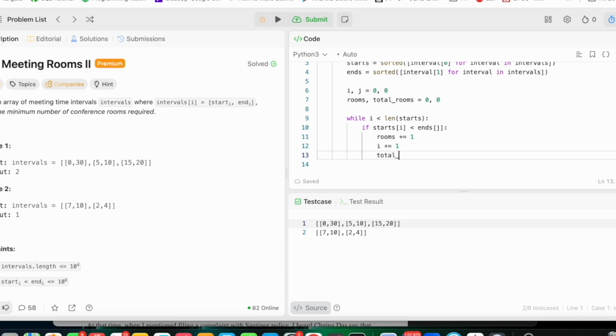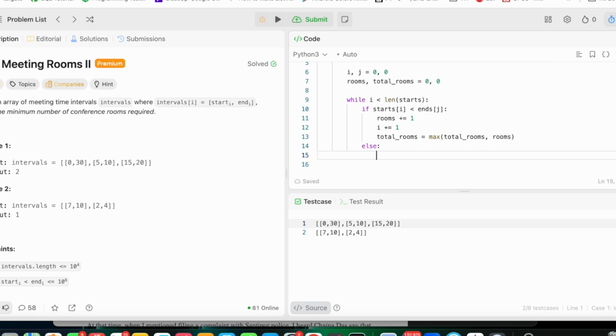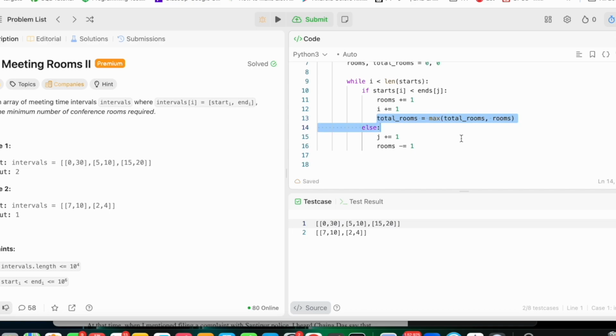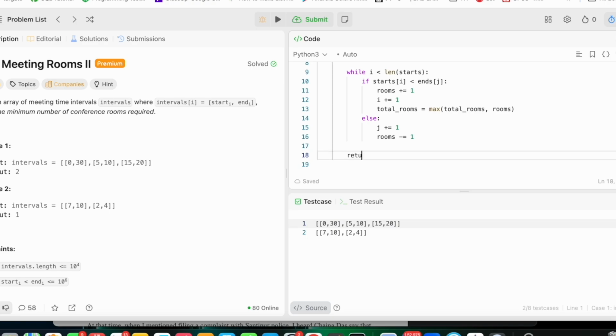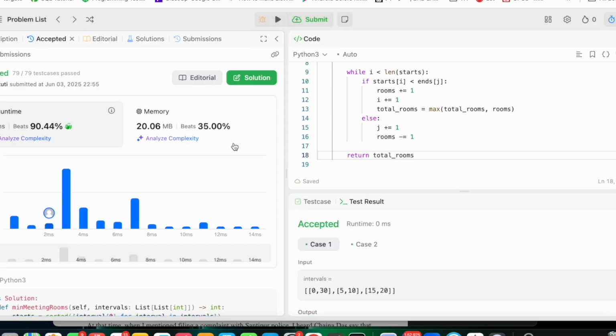and here we have to update our total rooms, right? Just because here we are incrementing the rooms count, here only we need to check the total rooms required, max of total rooms and rooms. Otherwise we'll increment the j pointer and we'll decrement the rooms count. That's it. Here we don't need to update the total rooms, because we're just decrementing the rooms count, and that's it. We can just return the total rooms. It works, and this is pretty efficient.